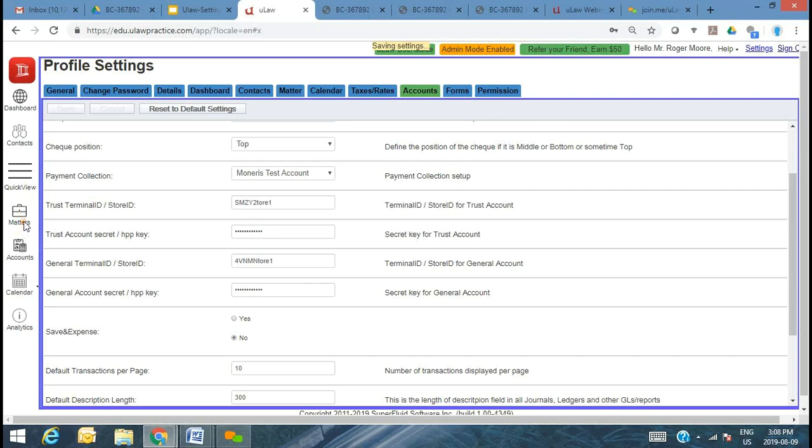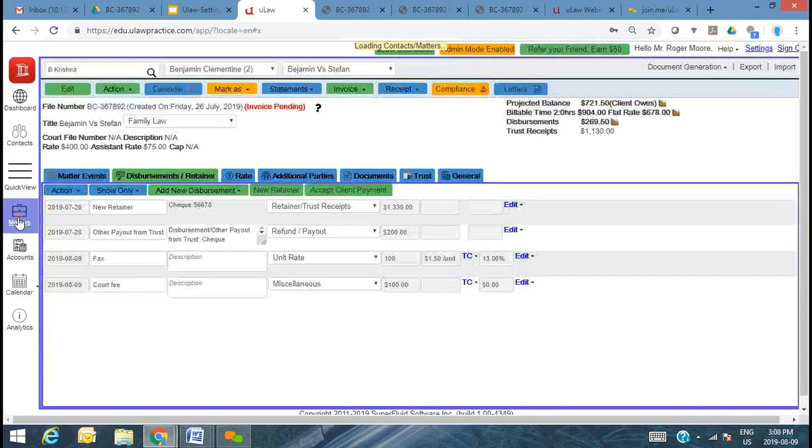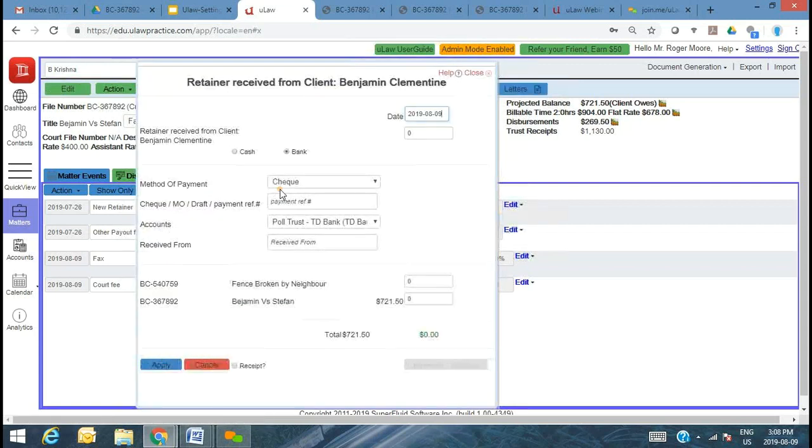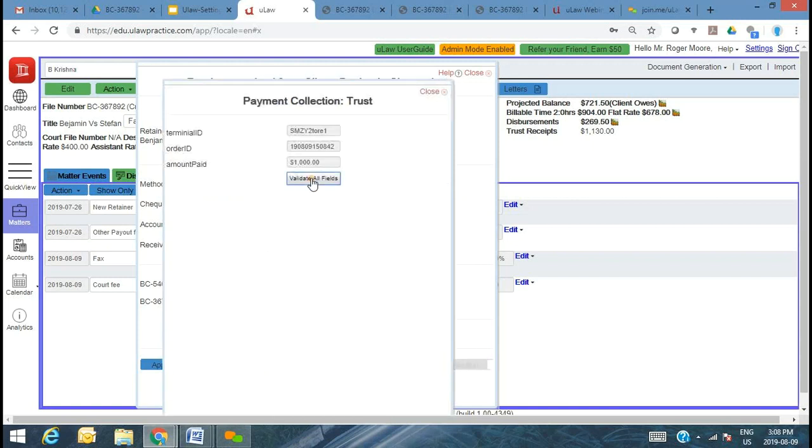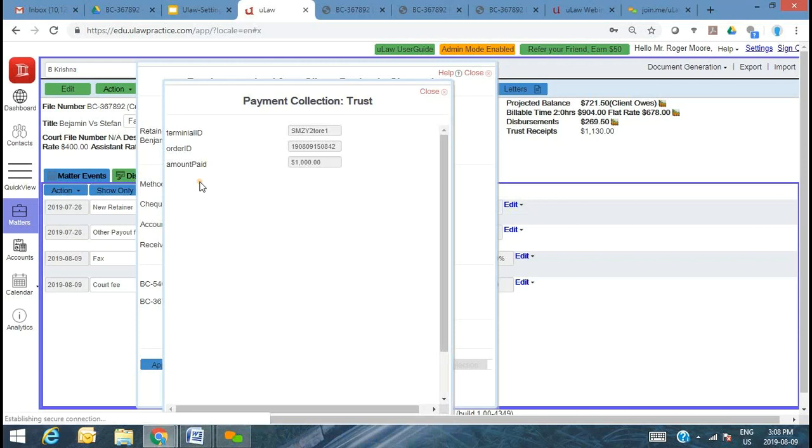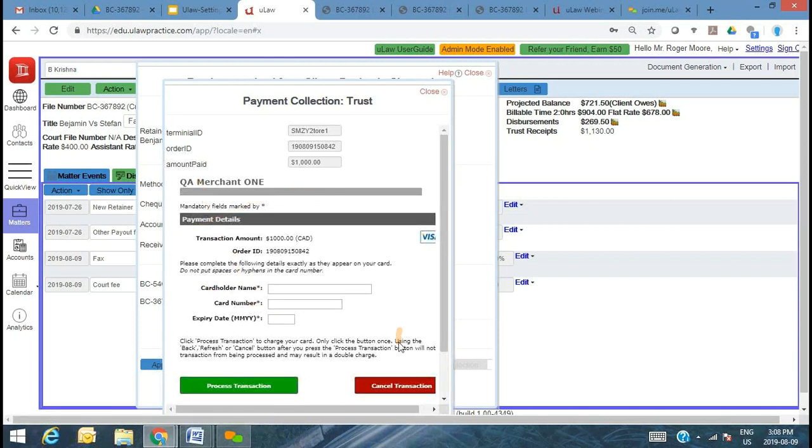What this integration does is very similar to Google Drive. It makes a secure connection with whatever is the third party that you're dealing with. So if you've, let's say, got a new retainer, okay, and let's assume you've set up your trust account to connect with Global or Pivotal's trust account. You've connected your general account maybe with RBC or TD with that. So let's say you're getting a $1,000 retainer. You're going to say payment collection, and you're going to accept that into your trust account. This particular one has now integrated with Moneris.